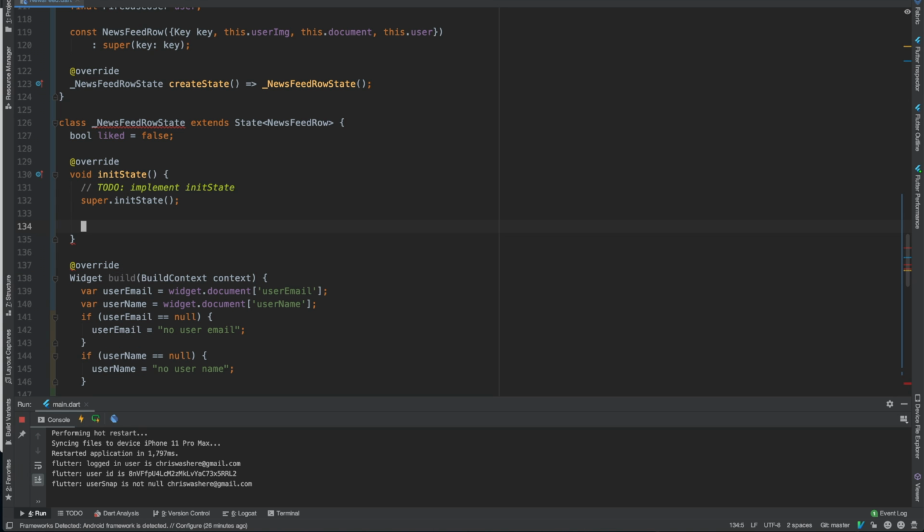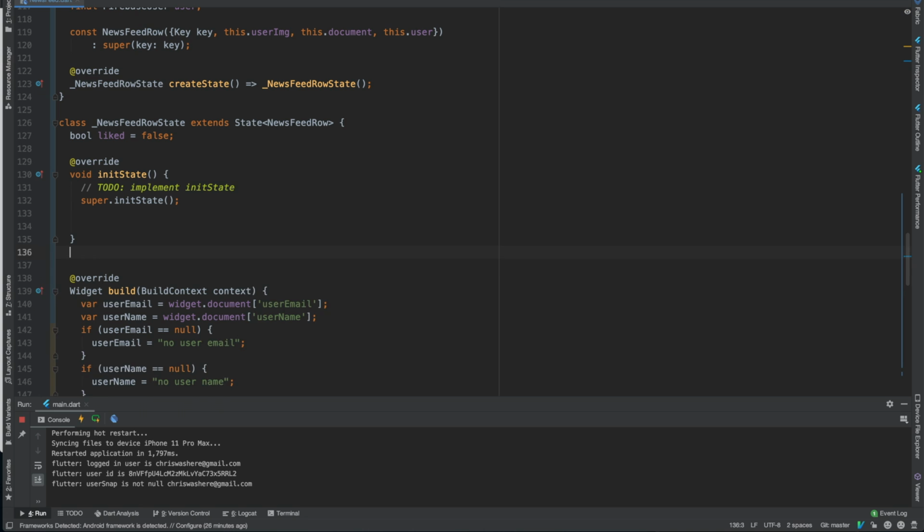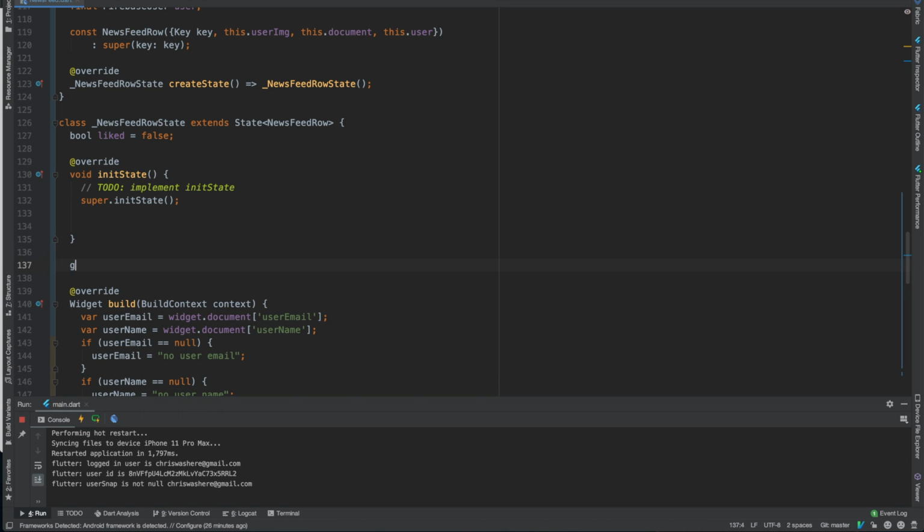Well, I don't like to put it there because in init state, if it's not mounted, basically if that's the word they use, if the UI isn't loaded yet and you call some code, it might actually crash the app. So you want to check if it's mounted, which I forgot.